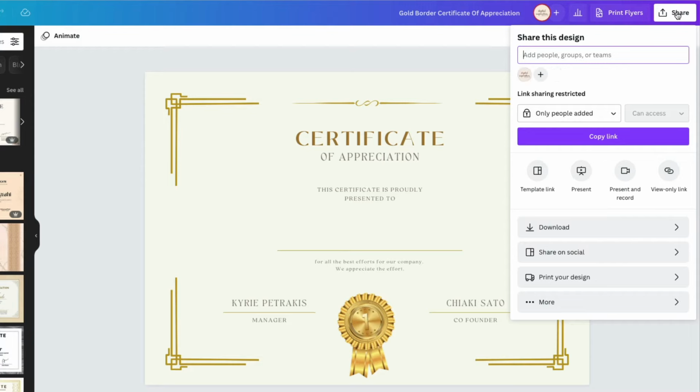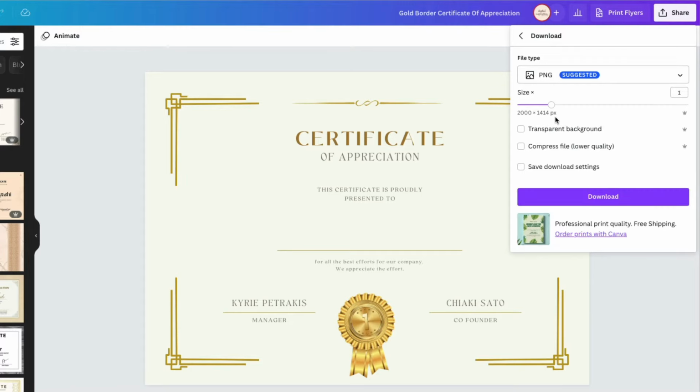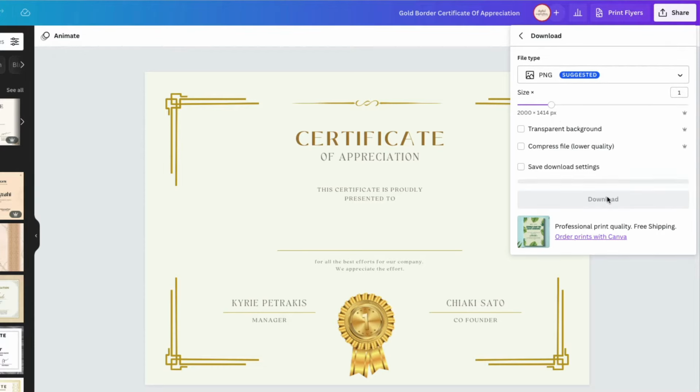Next, we'll download this certificate template from Canva as a PNG image. Now do note that the size of this image is 2000 by 1414 pixels, and later we will have to modify the size of our Google Slides template as well so as to avoid any distortions.